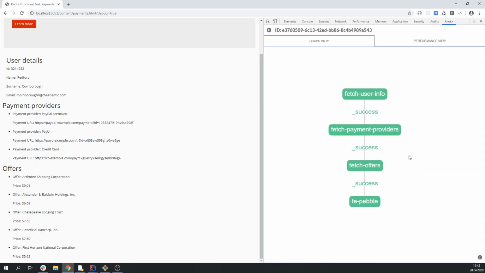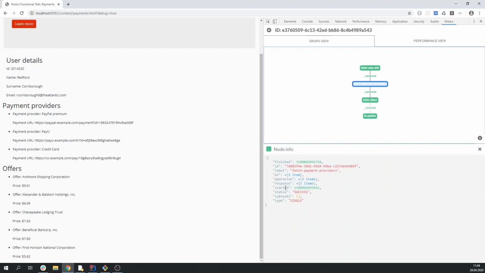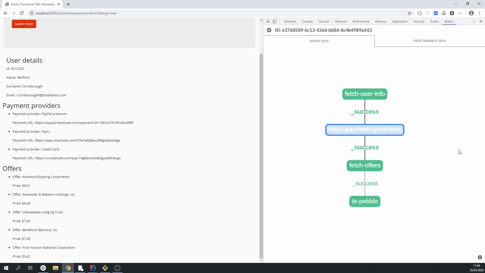And here's how it looks. It's pretty straightforward. We fetch user information. After success, we fetch payment providers information. After success, we fetch offers information. And then after success, we render it with the templating engine Pebble. Again, we can go into the details of nodes and see the debug information that we need. Let's close this now.